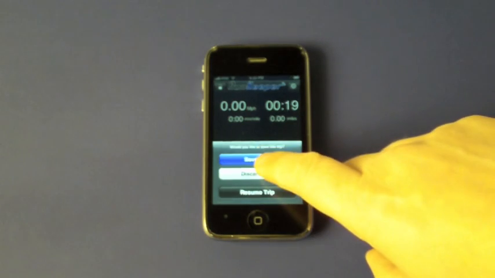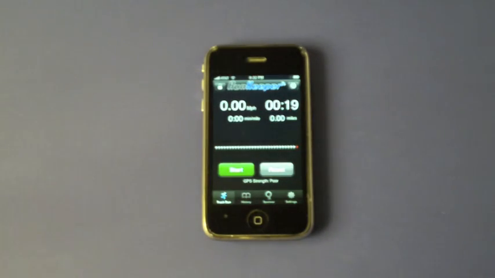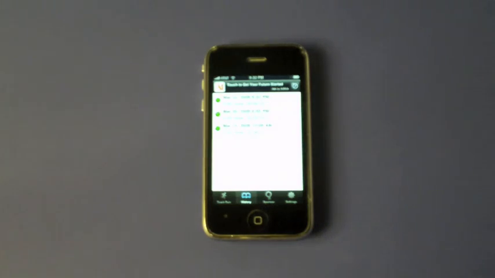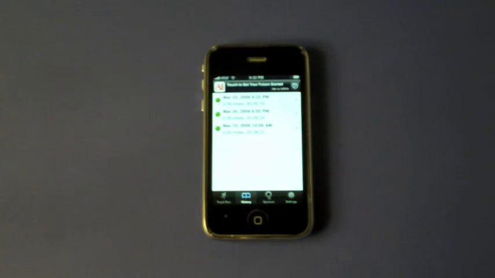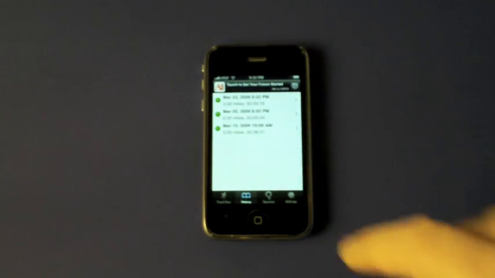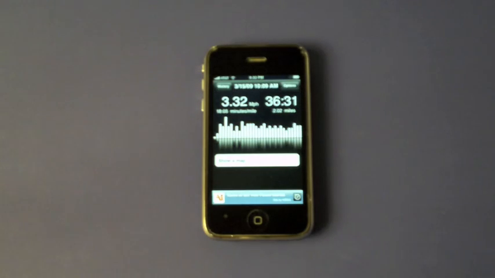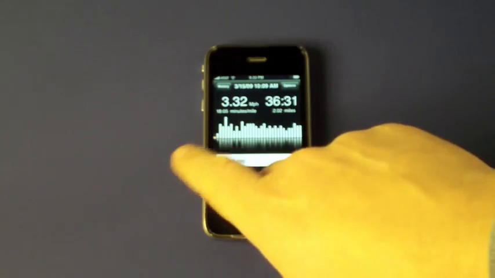So if you say save trip, it will save it. Now if you click on the history button, you'll see any of the different runs or walks that you've taken. So I'm going to click on this one here, and it will show you your route.